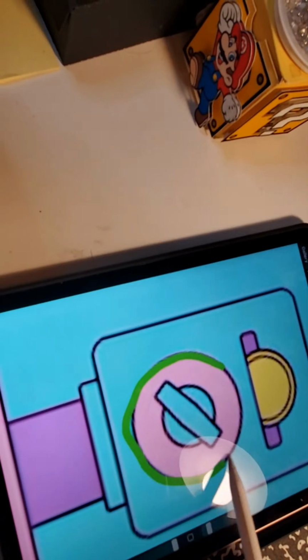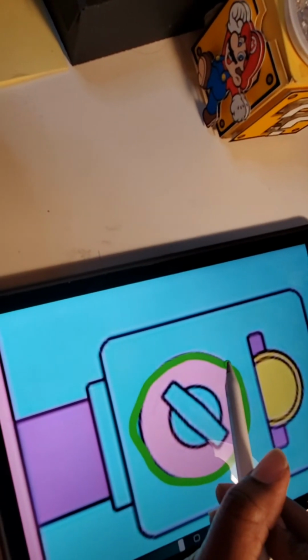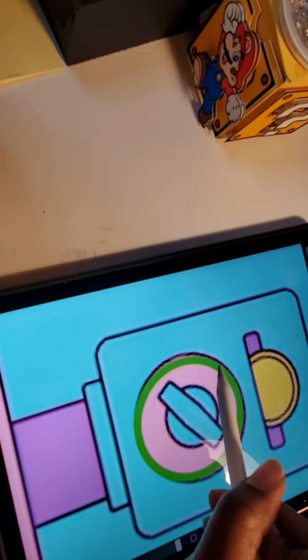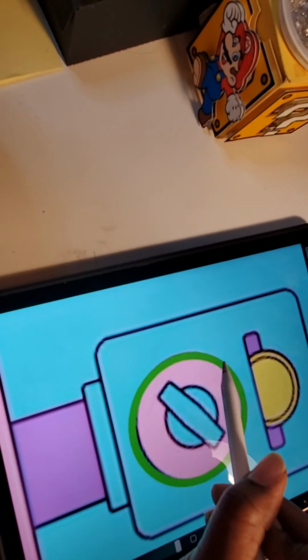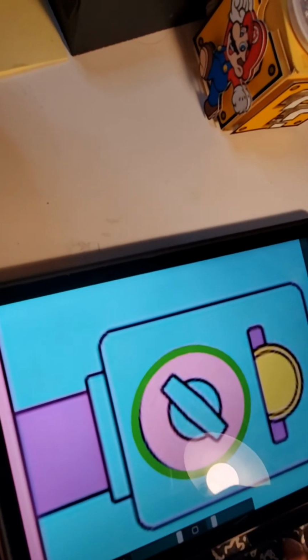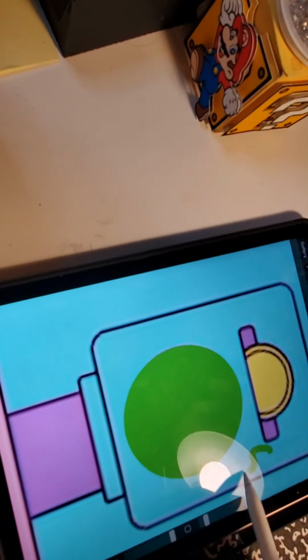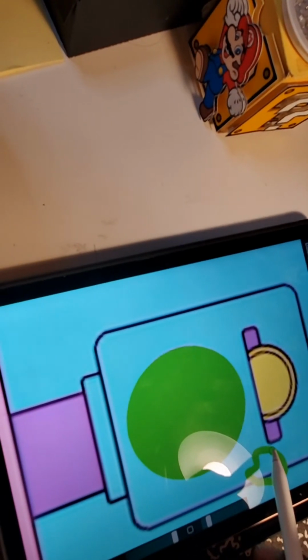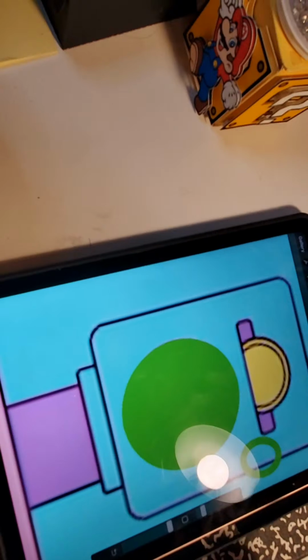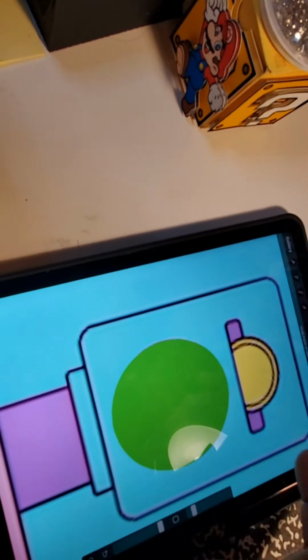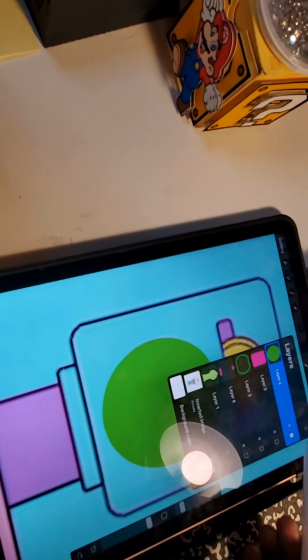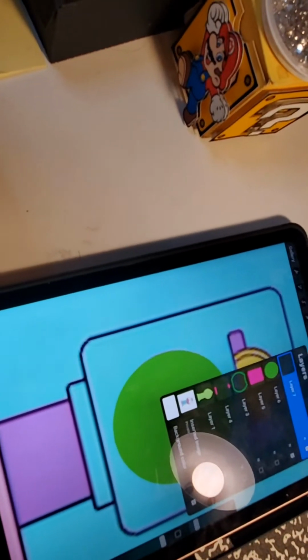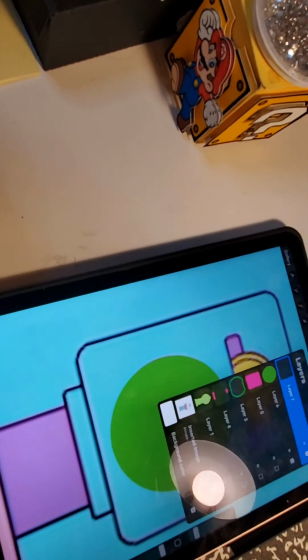And with Procreate, even if you do a messed up circle, if you hold it, it fixes it for you. And it makes it a perfect circle. So you can squiggle it and then connect it and hold it. It'll make it perfect. Different tips and tricks when using Procreate.